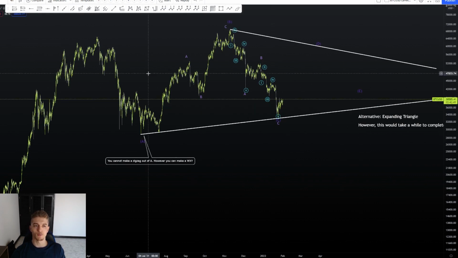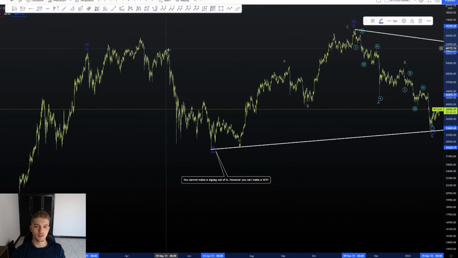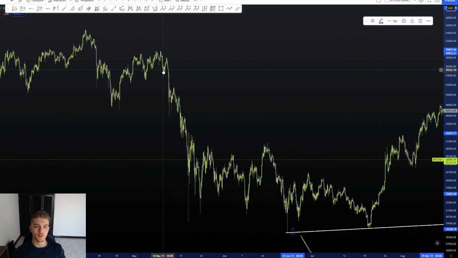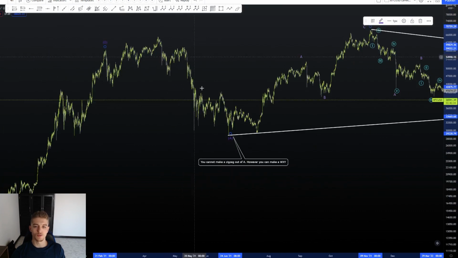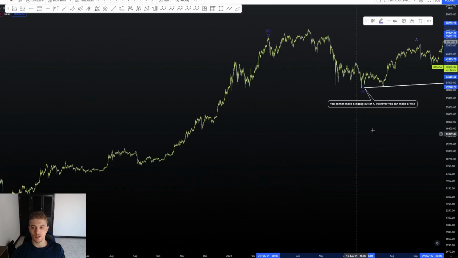Now I don't like this count that much because this wave A, you can't really make this wave A into a zigzag. Even if you were to put this as a wave A here and this as a wave B right here, you'd have to shove a 5-wave impulse into this move right here to give us a 1, 2, 3, 4, 5 for maybe a very long wave 4 right here, which I don't like.